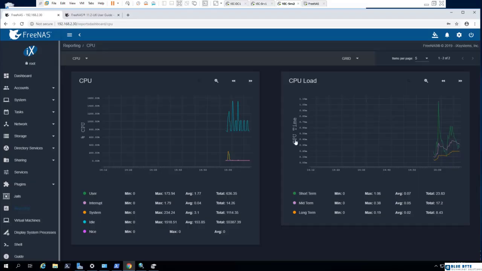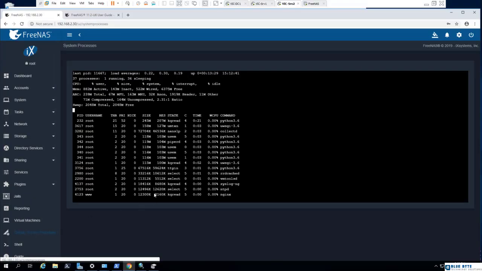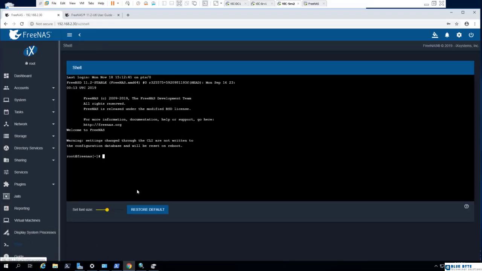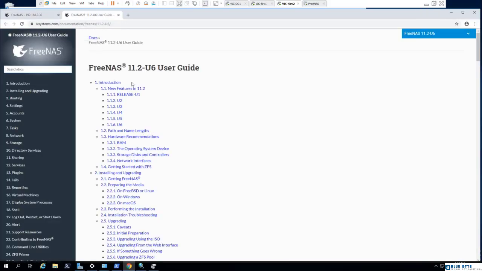Reporting about CPU, about memory, etc. Virtual machines, if you have any running on this device. Currently we don't have any virtual machine. System processes currently running and the resources being used. Shell, in case you want to run some commands. And here, of course, you need to use the Linux commands to be able to manage this device. And finally, the guide, if you click on it, is going to take you to this page if you have connectivity with the internet and show you everything in here.